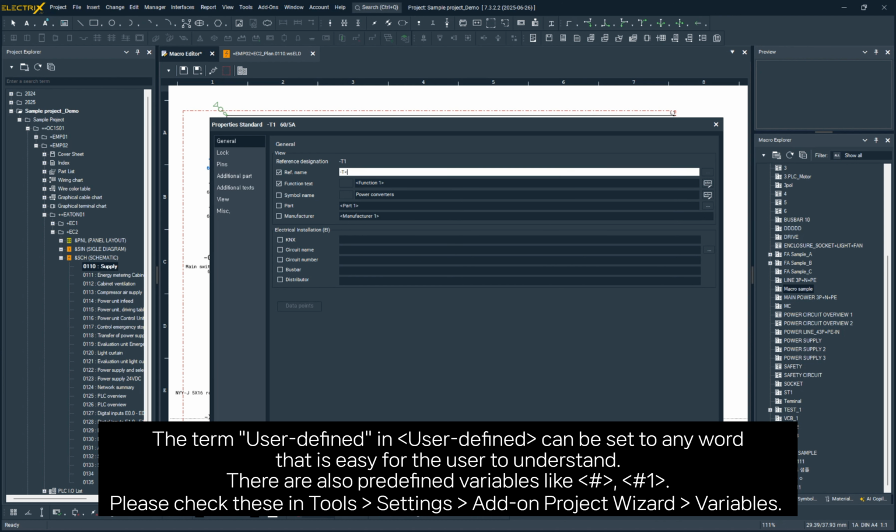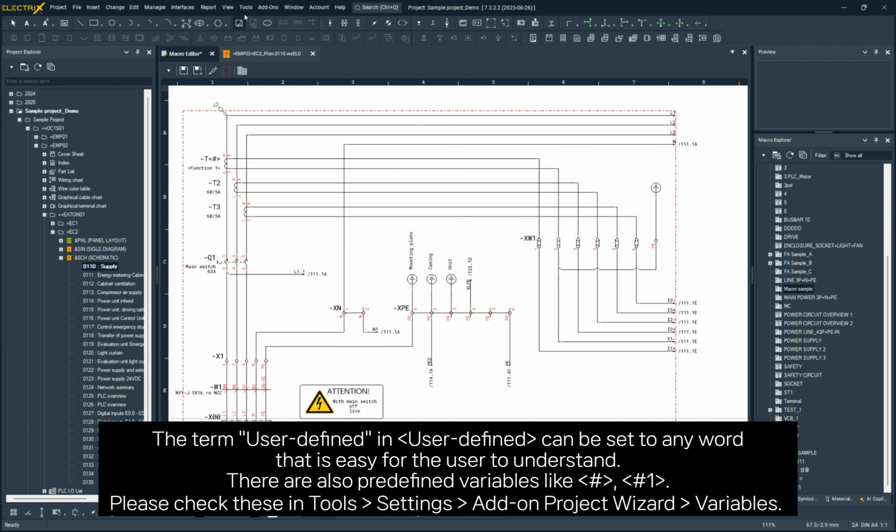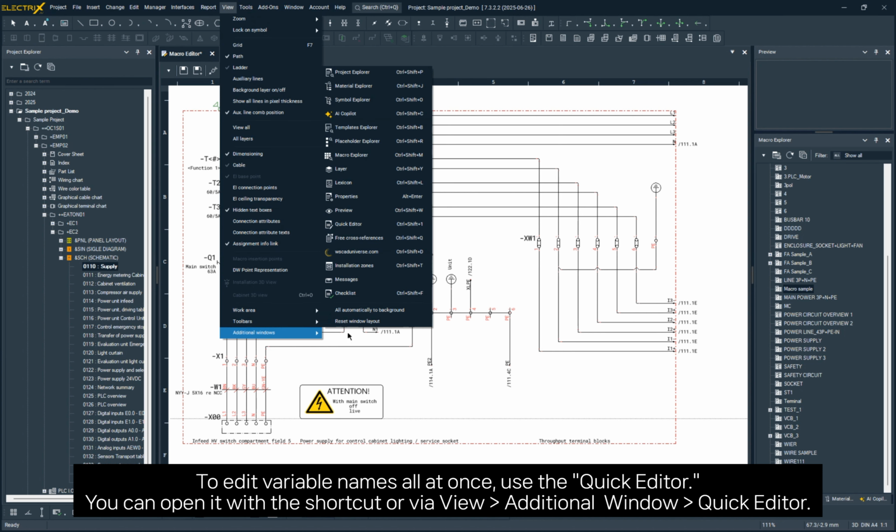The term user-defined can be set to any word that is easy for the user to understand. There are also predefined variables like na-craw1. Please check these in Tools Settings Add-on Project Wizard Variables. To edit variable names all at once, use the Quick Editor. You can open it with the shortcut Ctrl-Shift-1 or via View Additional Window Quick Editor.